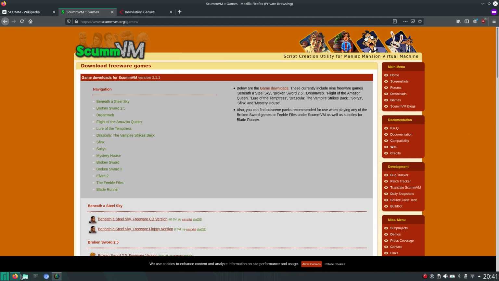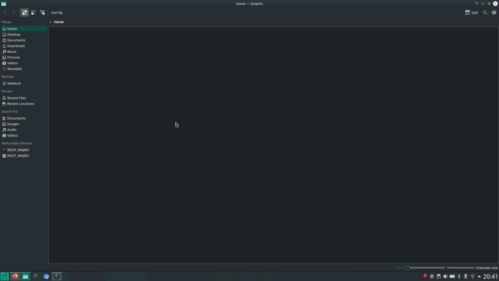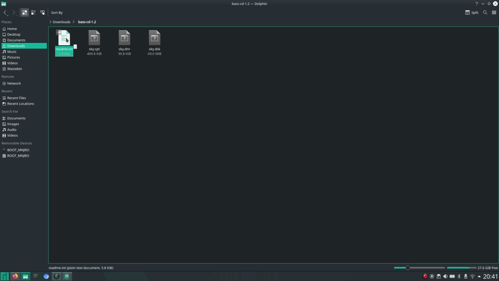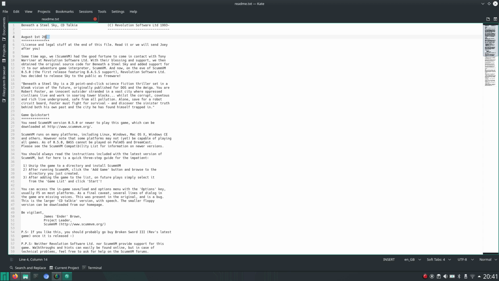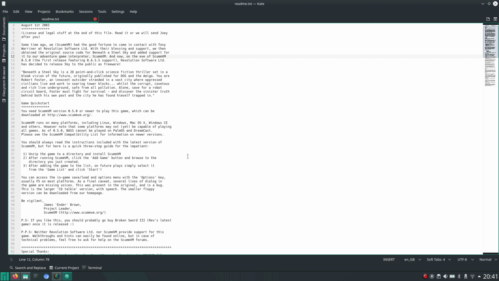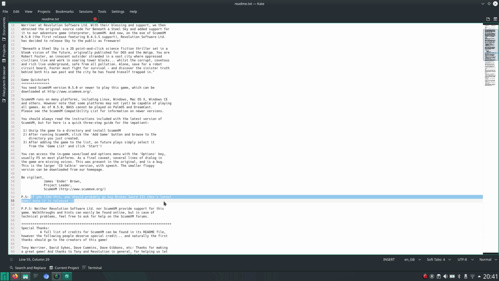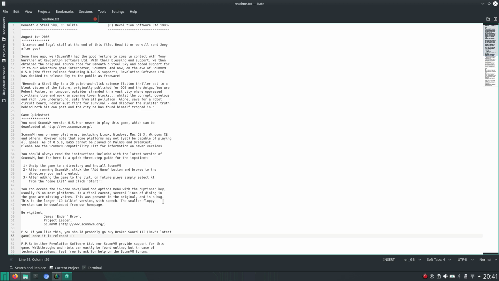Well, as I said, you can play this game without any legal problems, because when you look into the README file, apparently back in 2003 they released it for free to the rest of the world, and as a suggestion, they said if you want to thank Revolution Software, then there's a suggestion to buy their new game, Broken Sword 3.